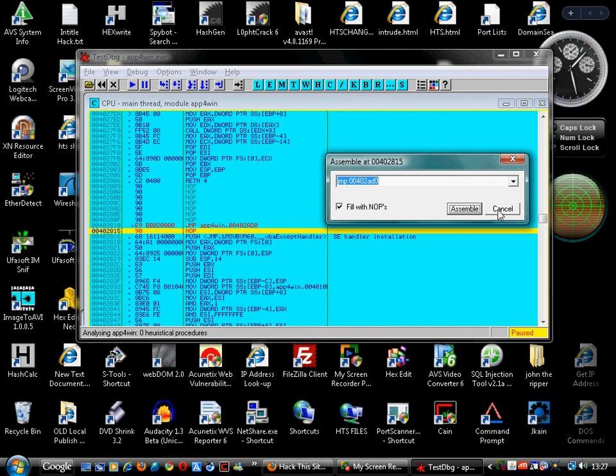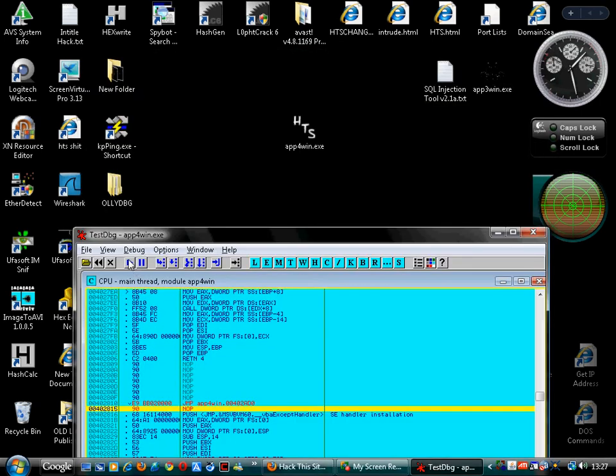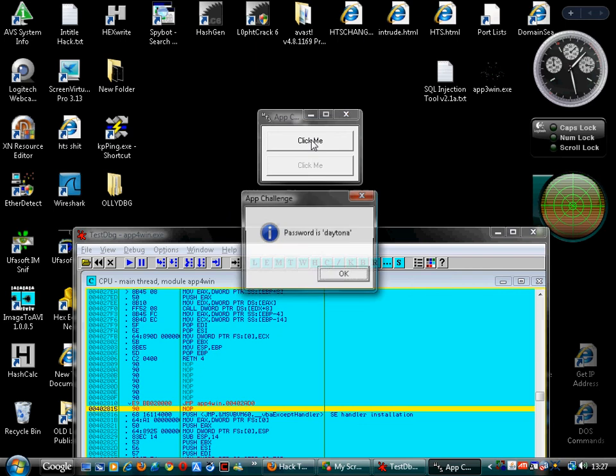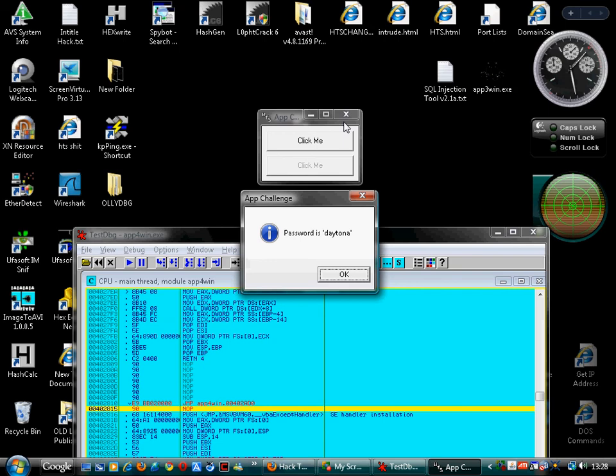Tell it to assemble it. Pull it down here and run it. There we go, it's run it. There it's there. And instead of it jumping, if we go over that, it comes up and says password is Daytona. And that's how you do application 4 with the password Daytona.